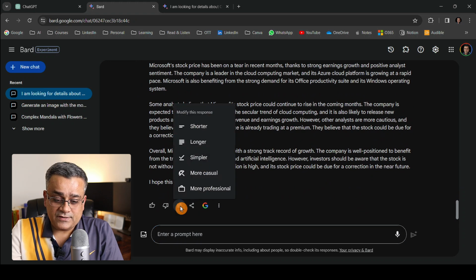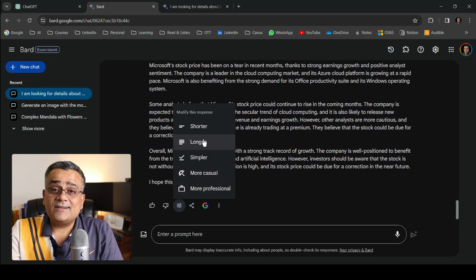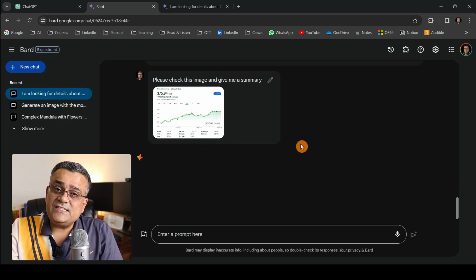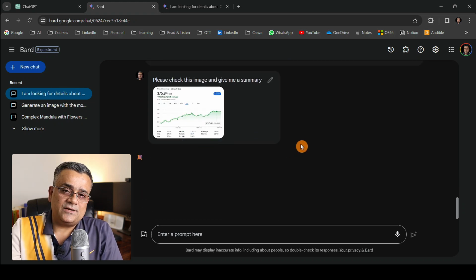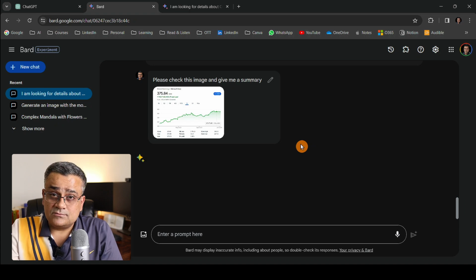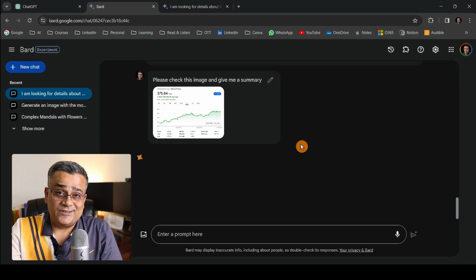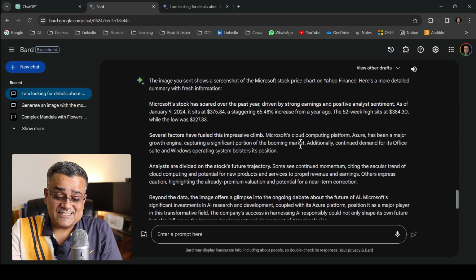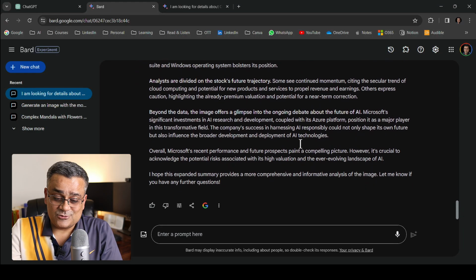Now let me ask for longer details, if I click on this particular option, it will regenerate this entire thing. It will analyze the image and come up with a more detailed response. Let's see how it responds. You can see now the tone has been changed and some additional details have been provided.